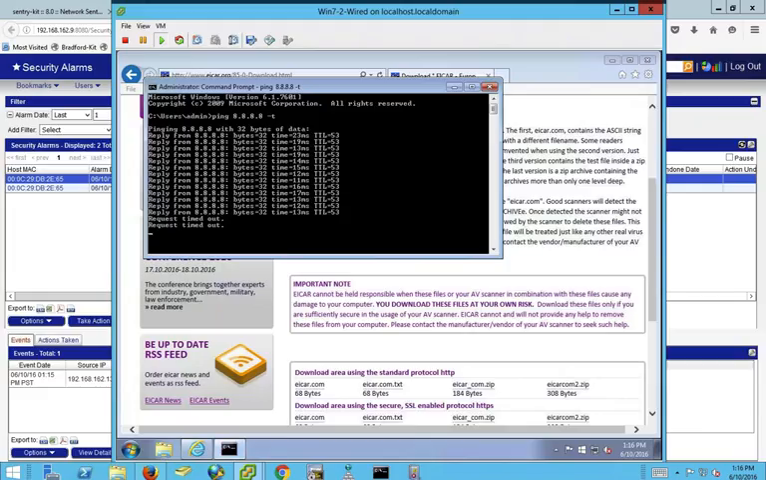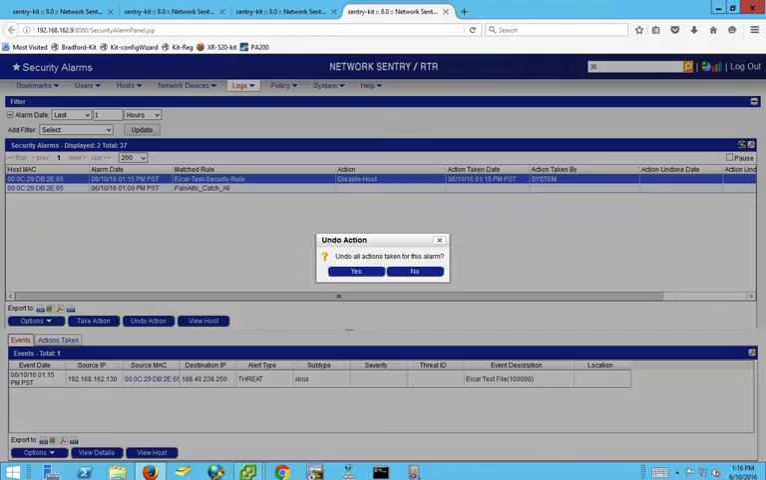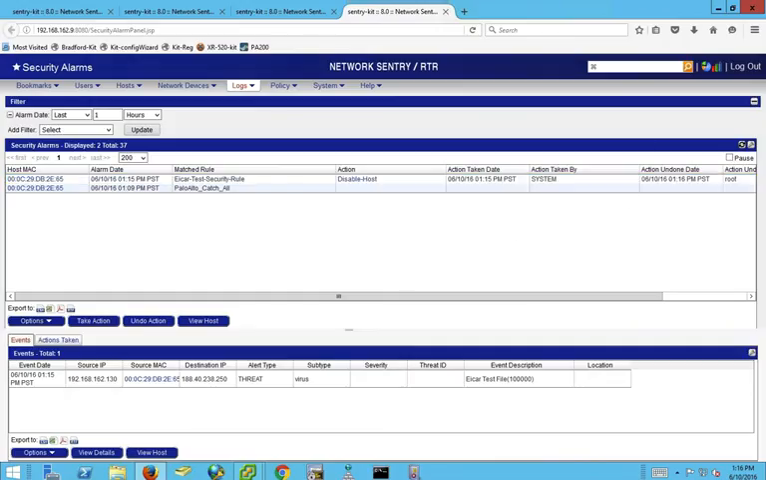So what I want to do is, let's say I've done my due diligence and we've decided that it's okay to put this host back online. Maybe we ran some antivirus software or something on there and cleaned the host. Now I can right click on it and say undo action, and it says undo all actions taken from this alarm. Yes. And so my undo action will put the host back on to the network.